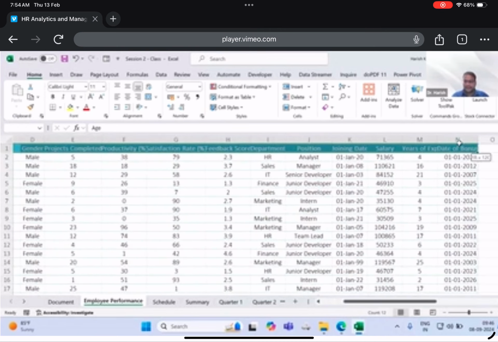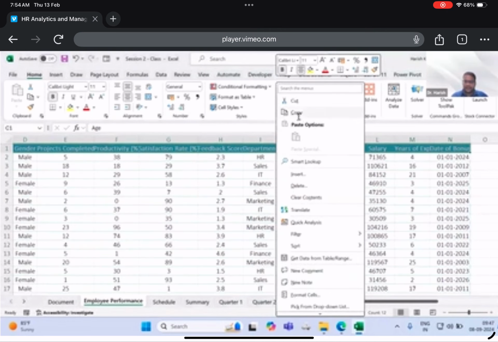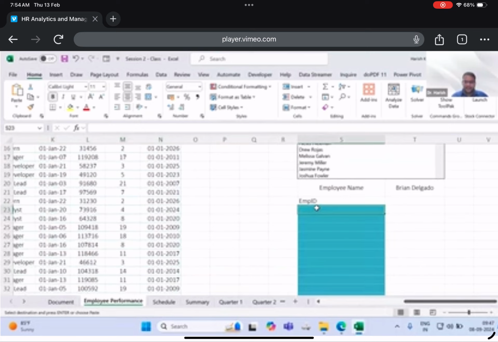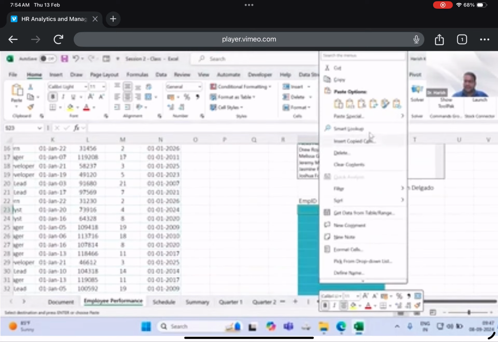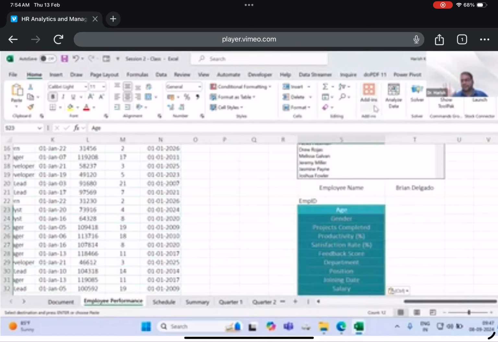Selecting all the other details like this, press Control C or right click and copy, and then come back here. After the EMP ID, click on the first cell after the EMP ID, right click, and paste as a transpose. That means your rows get converted into a column format like this, headers only.